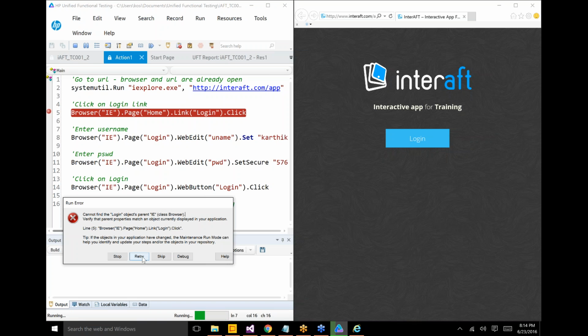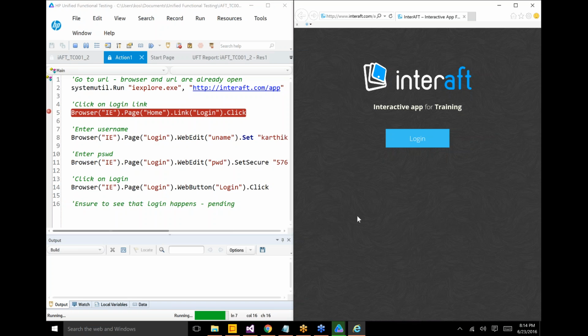I'm going to say retry, team. It's still saying the same thing. It cannot find the object itself. Why? It is here. What is wrong with UFT about this? I'm going to stop this test. It's taking too long before it throws an error, team, and that's not good.